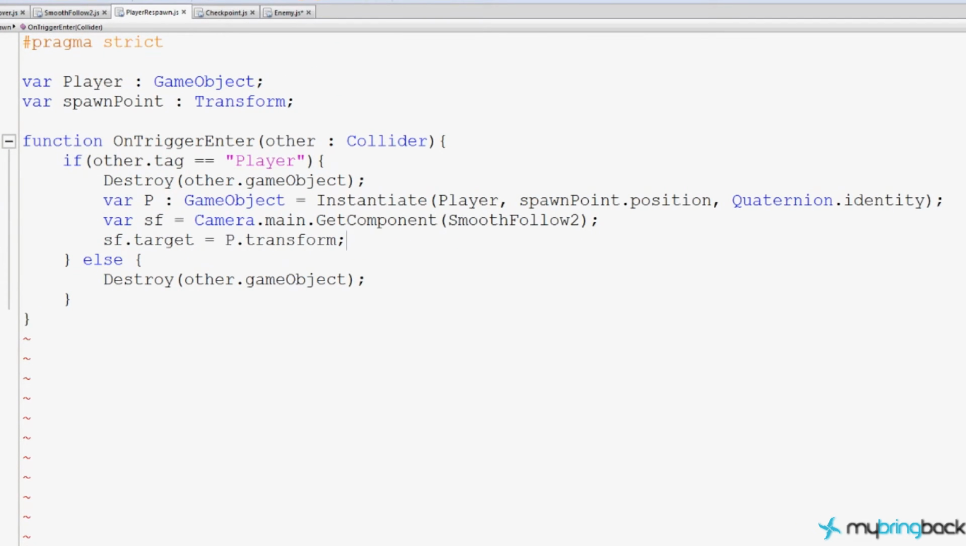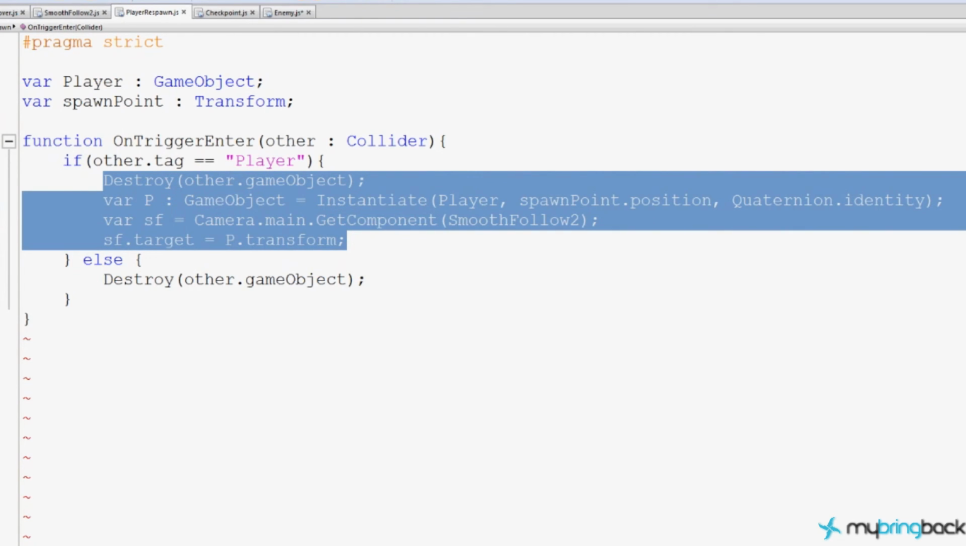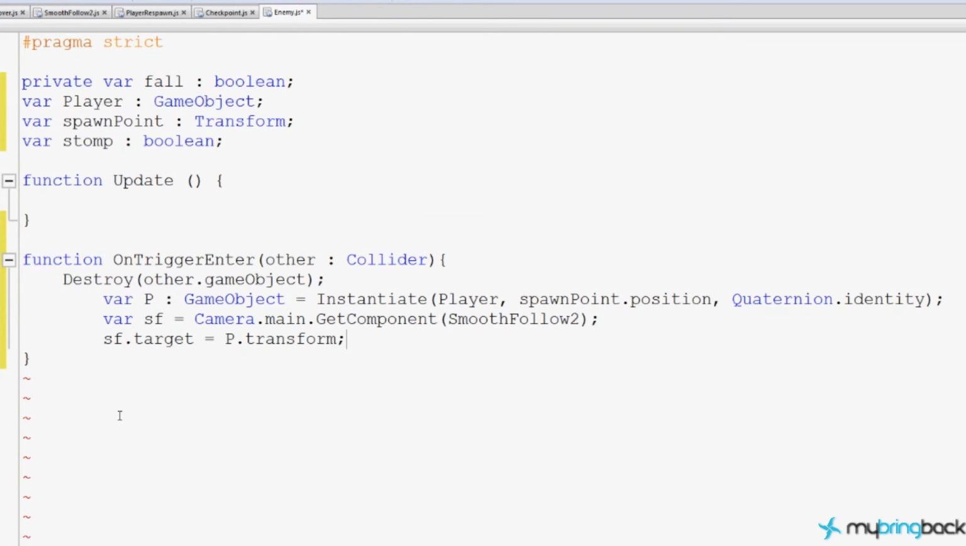If other, actually you can see it's function on trigger enter other collider. If the other object that ran into our box is the player, we want to go ahead and destroy the player, create a new one at the spawn point's position, so he respawns at his last checkpoint position. Then we're going to reference the camera, get the camera script smooth follow, and then we're going to set it so that it points to the new player. So we can actually just copy and paste this code right in here. Okay, and there it is.